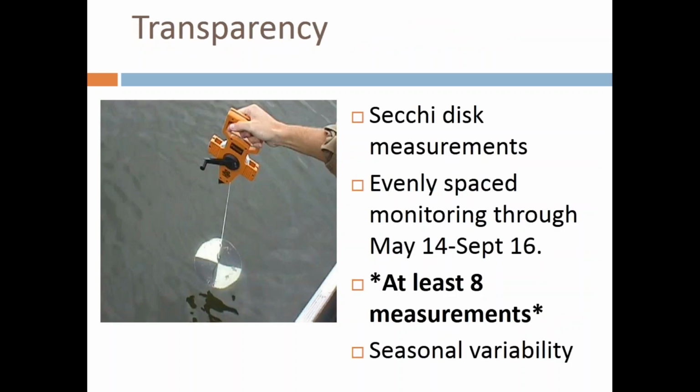Now for transparency, this is the simplest measurement that we do. We monitor this through this year, May 14 through May 16. We ask that participants try to make a measurement every week. But the bare minimum, you have to get at least 8 measurements. This is very important, and I'll talk about why in a little bit.